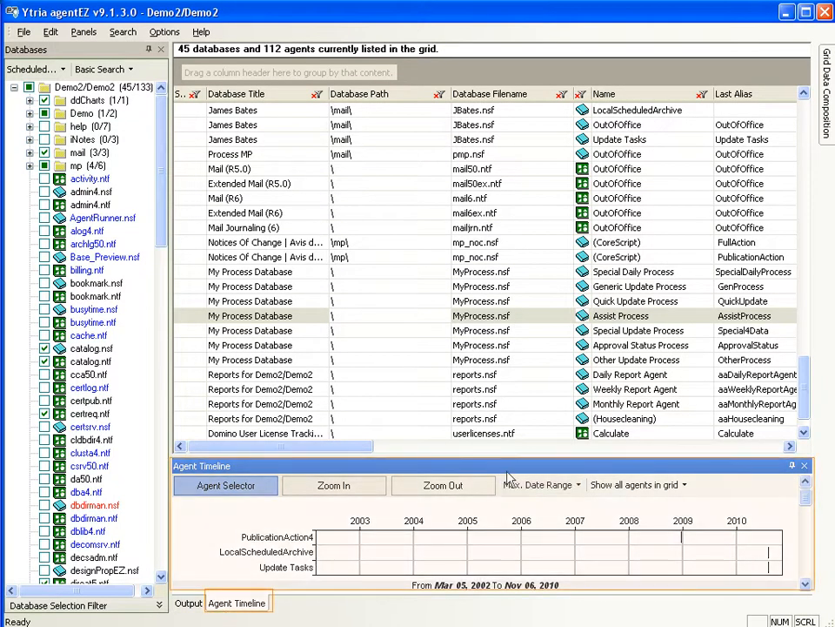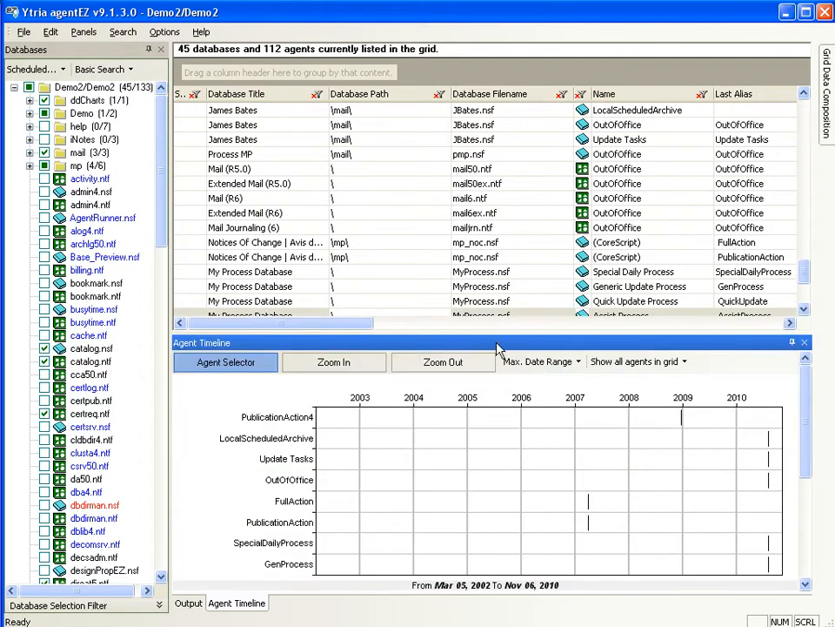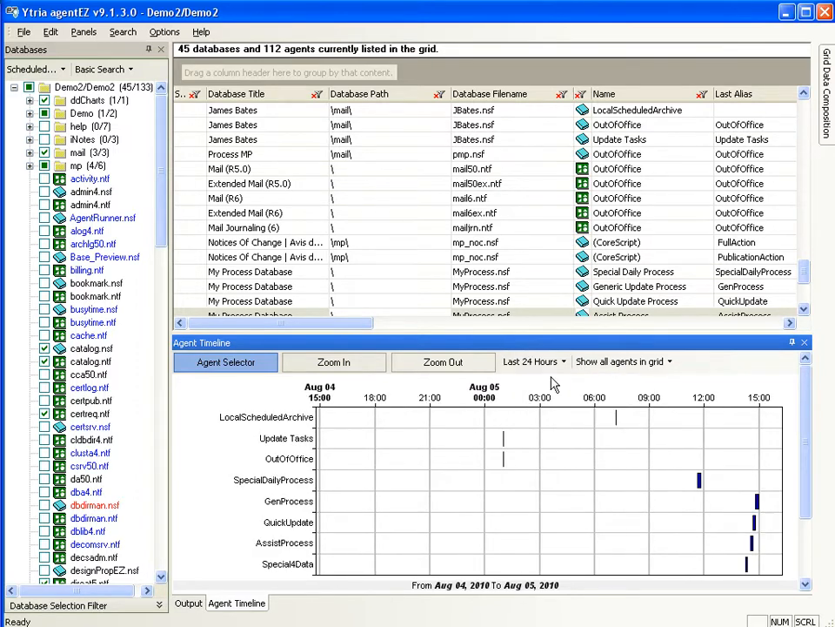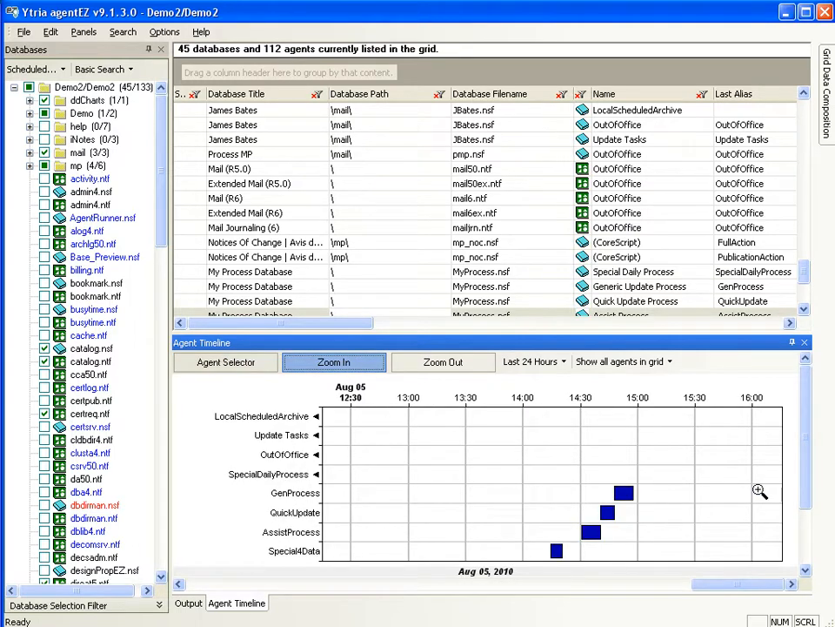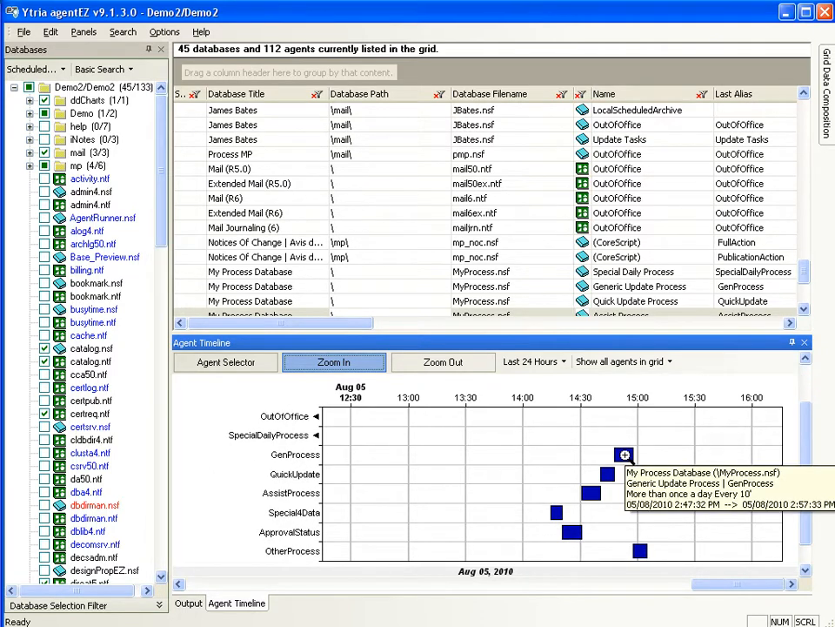This agent timeline lets you visually analyze your agents so you know when and how long they run. It also reveals clusters of inappropriately scheduled agents. To do this, I can reduce the date range, I can zoom in, and additional information is shown by hovering the mouse. And you can select any agent in the timeline to reveal it in the grid to change its properties.